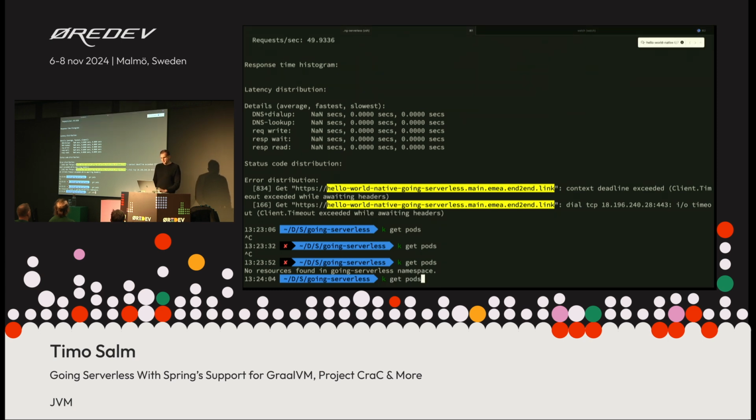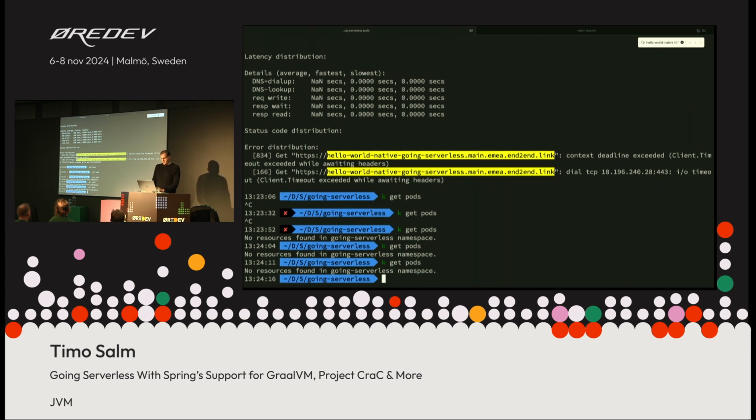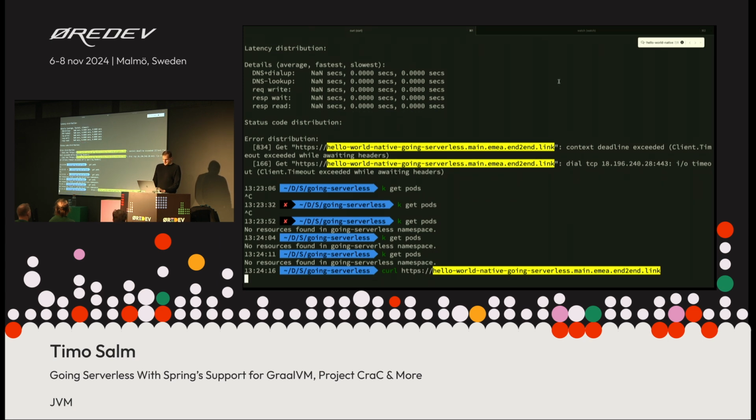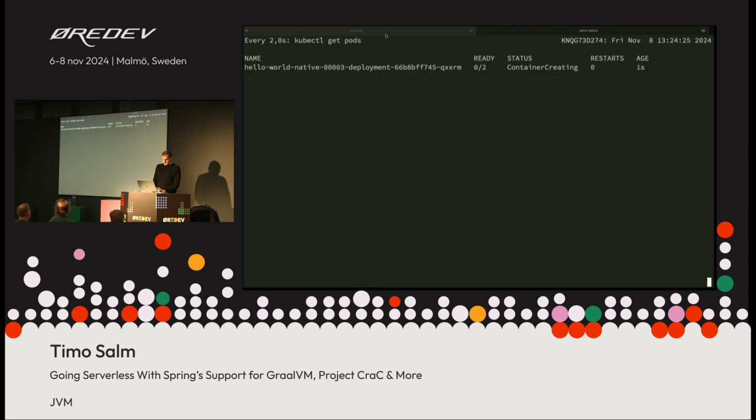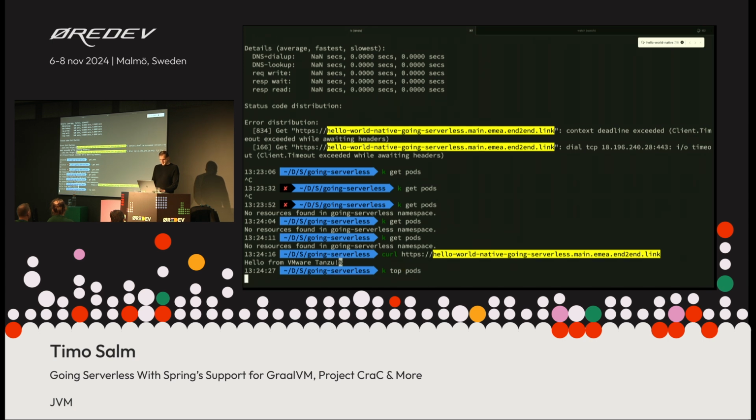So at the end, what I also want to show you with these GraalVM native images is that, let's spin up one. Okay, there's one, and you could also see how fast it was now. It will probably take a few seconds.